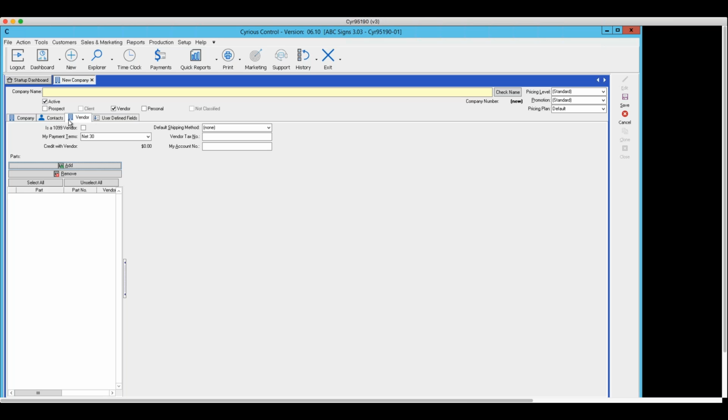Now on the vendor tab, we're going to talk a little bit about these various items up here at the top. So let's talk about those first. If this vendor requires a 1099, you would put a check mark there. The payment terms are the payment terms that you agree to for payment to the vendor. So it's the vendor's payment terms. Credit with the vendor: if you're not using the accounting module, that's really not a relevant field, but it would be if there's a credit balance with the vendor.